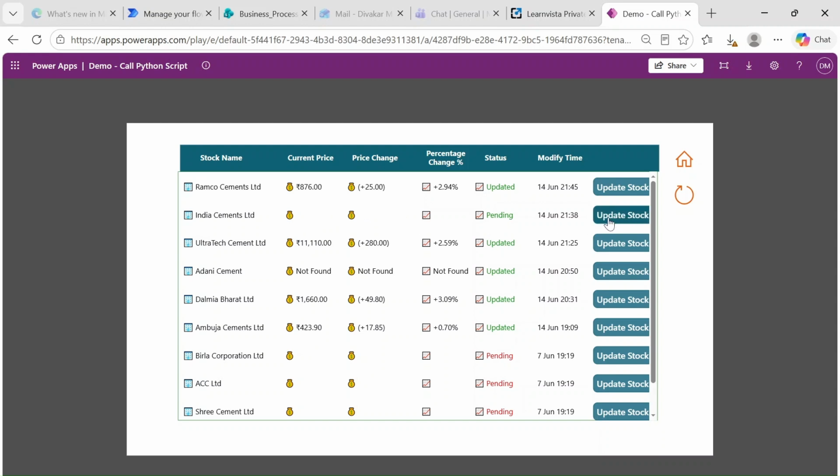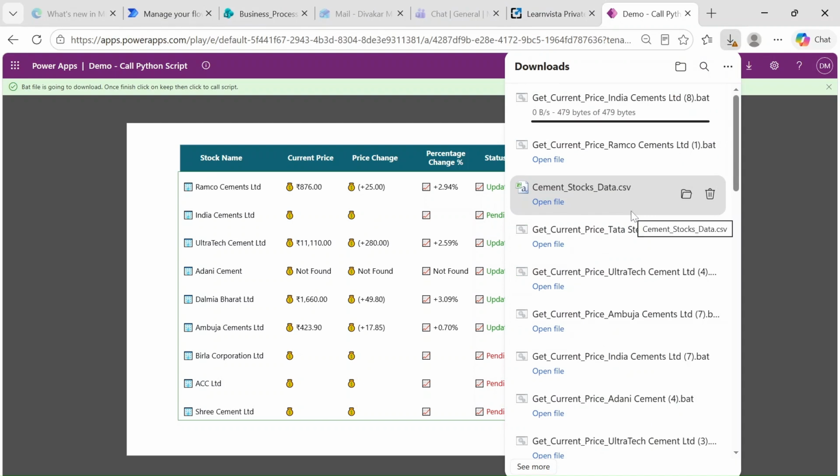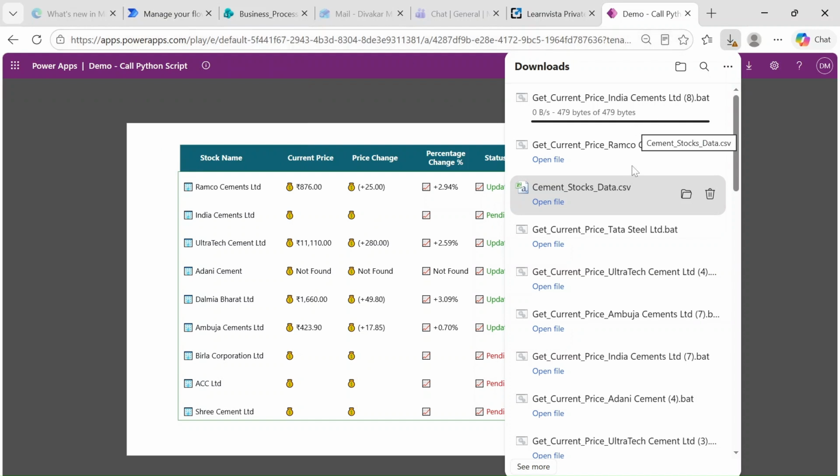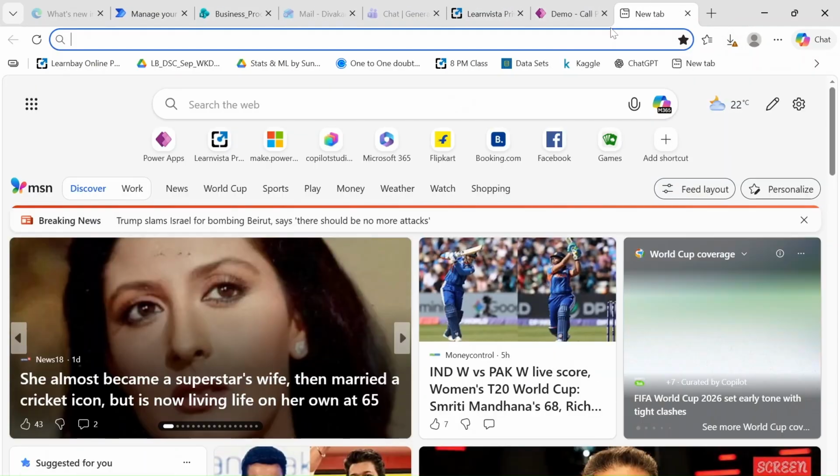Let me call this one. Whenever I click this update stock, this pipe. Then you can see how it will perform. I'm just going to click this one. See, after clicking this, the flow is called immediately, and the flow will create the bat file. After that, I have immediately written a code to download that bat file. I will show you that one. Hold on.